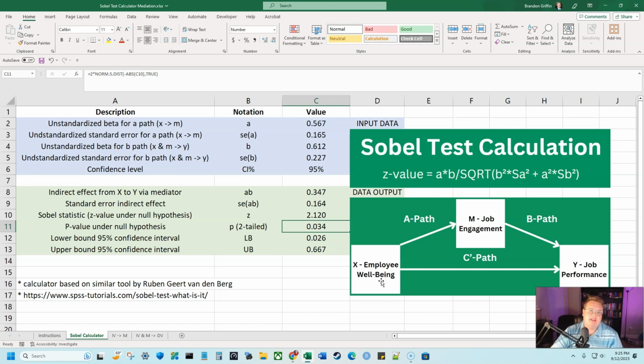So the null hypothesis for the example is saying that the direct effect is not significantly different from 0. But because we have a p-value of less than 0.05, we can assume, or at least have some support, that our indirect effect is statistically significant from 0. And then we also have our lower bound 95% confidence interval and our upper bound 95% confidence interval. And remember, if 0 is included in that confidence interval, you do not have statistical significance.